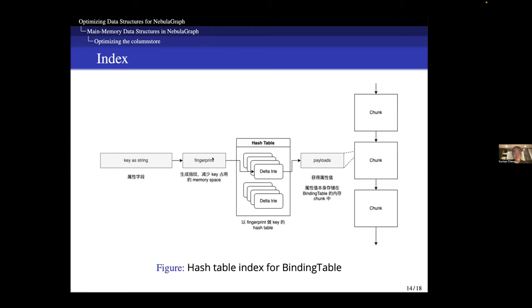So we use this fingerprint technology to pass a key as a string to a fingerprint, and use this fingerprint as the key for the hash table, in which we use a delta trie implementation, which is a very memory efficient implementation for a hash table. After the hash table, this key will link us to a payload, and that payload is stored in the column chunks of the binding tables. So by using this set of data structures, we can achieve very fast point lookups.